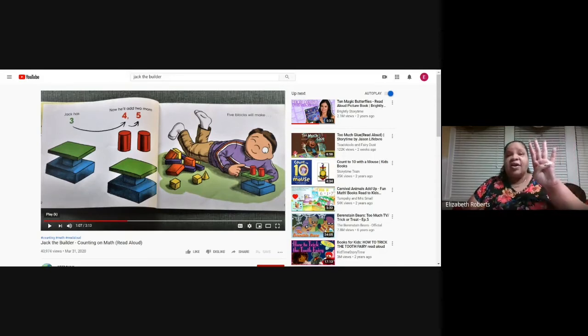4, then 5. Here, the blue block, the green block is exactly the same as the blue block and the green block. But he's adding how many more? 2. You see 2 blocks. So now he has, let's count. 1, 2, 3, 4, 5. Jack has how many blocks?